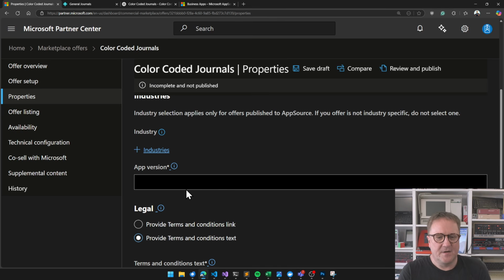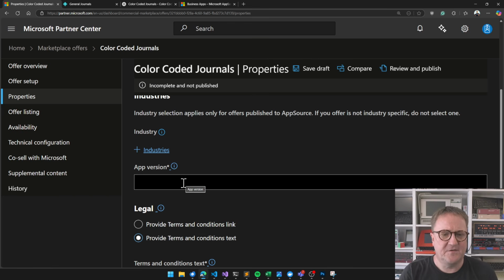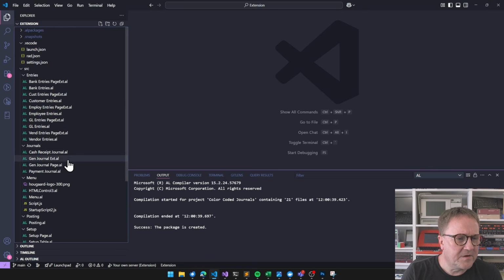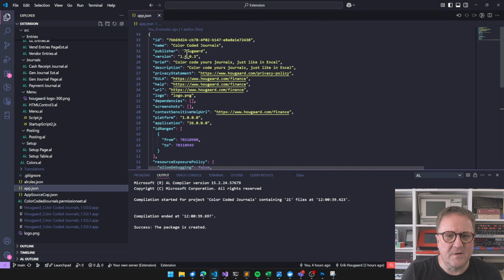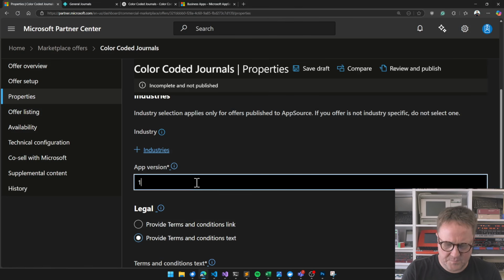App version. So I have a setup where I can push apps from my build system, but right now, the very first one I'll upload manually. So let me go and just verify here. Here's the app, and I think the last build is 1003. So we'll just put that in for now.